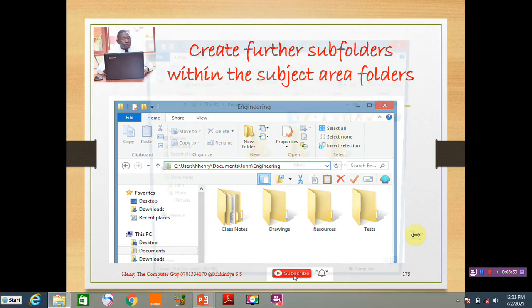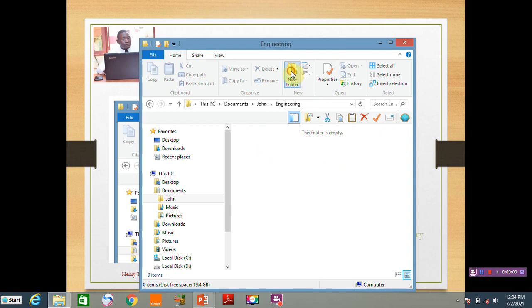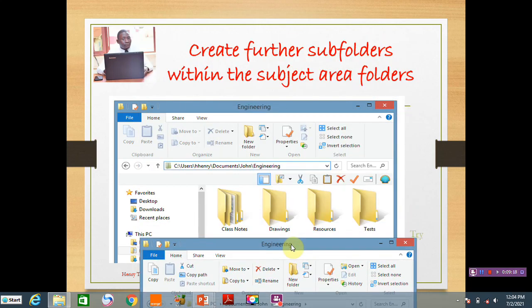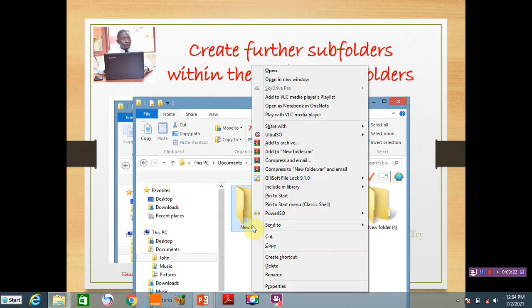We click and it takes us where we have. So remember, we have our John. When we double click, we come in. Then we look for engineering, the one they have told us. Then we put in 4 more folders. 1, 2, 3, 4. There are 4. So we start renaming them. We are giving the first one the name class notes. You can right click on it and rename.